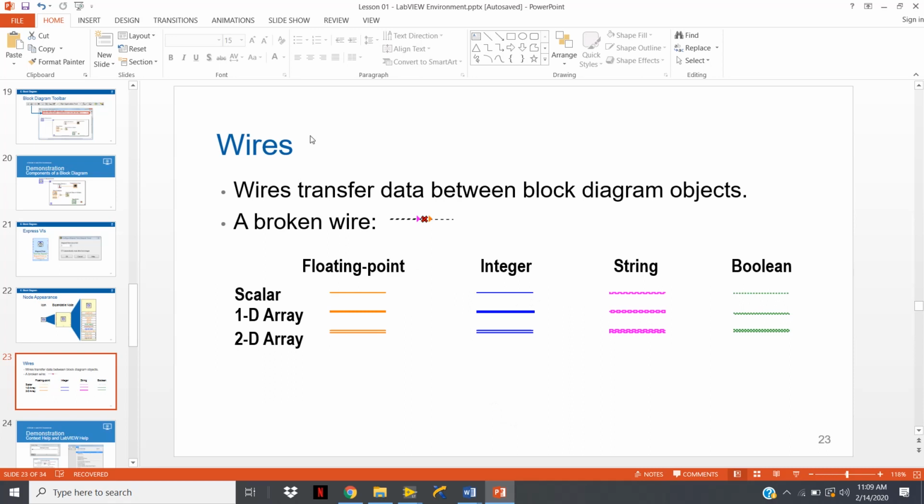Now we discuss wires. Wires transfer data between block diagram objects. When you connect different components of a block diagram, you connect them with the help of wires, and they transfer data between block diagram objects. A broken wire, like this, appears as a dashed black line with a red cross in the middle. You cannot run a VI that contains a broken wire. Whenever this symbol appears, it means you cannot execute the VI.